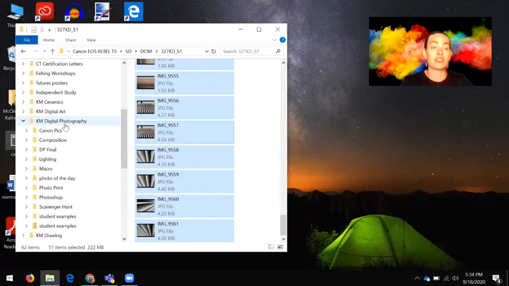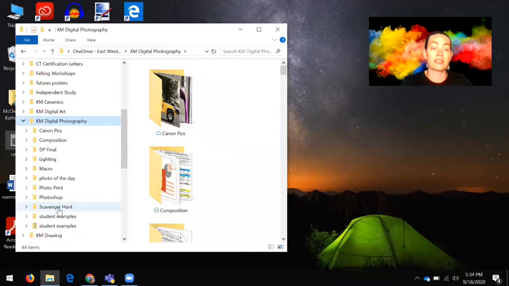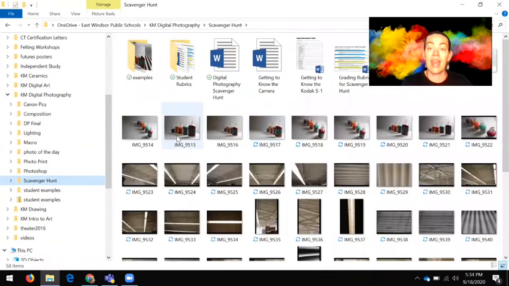So now all those images are uploaded. I'm going to go into my digital photography folder, and I'm going to go into my Scavenger Hunt folder where I just put them all. I'm going to make this big so I can see all of them. All right. And here they all are.